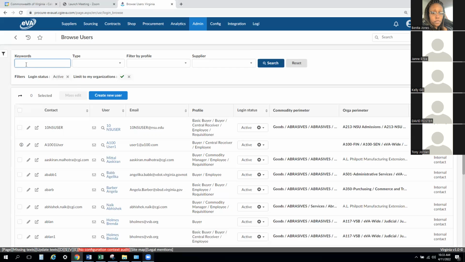So we have here, we can search. This keyword search applies to the contact, the username, and the email address. And then the actual user's first name, last name is what is applied here. We have type: internal contact, supplier, and internal. We're not going to talk about those because today we're looking at this for the user management of the buyer's side of the house. This is something for our vendor support.